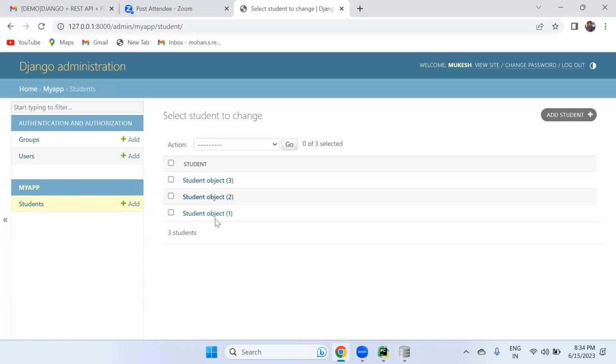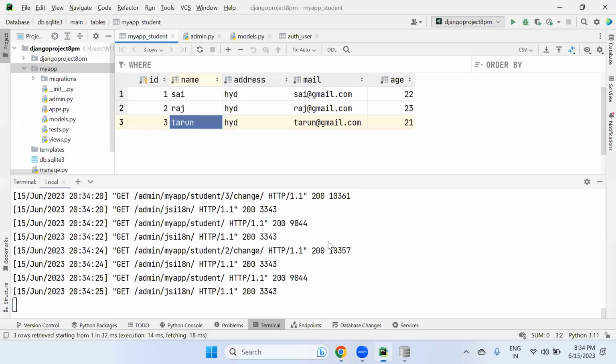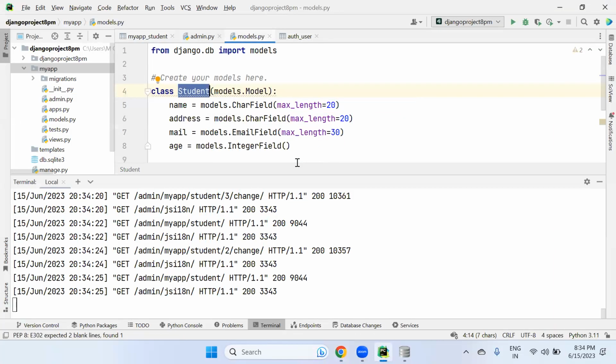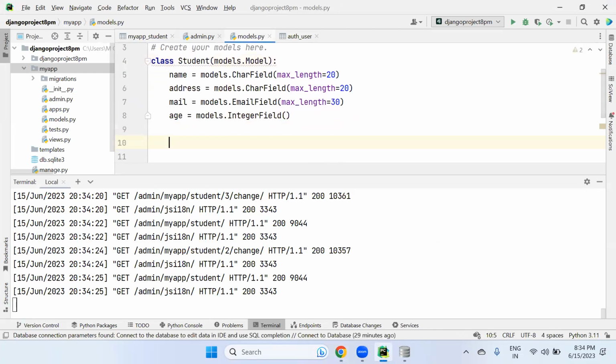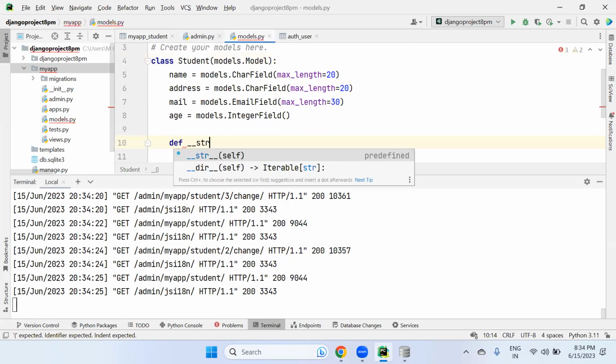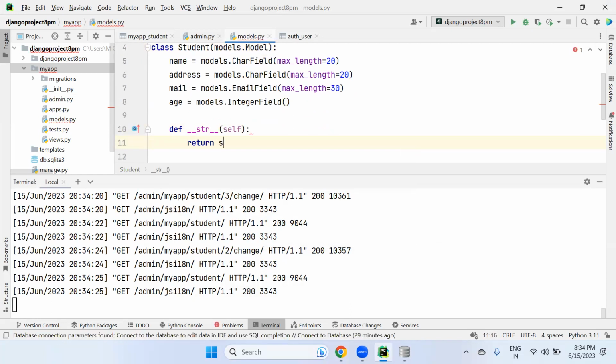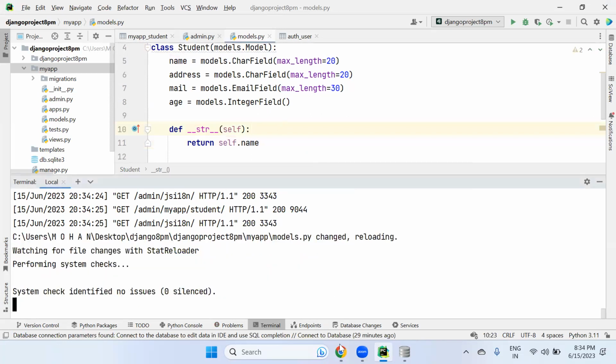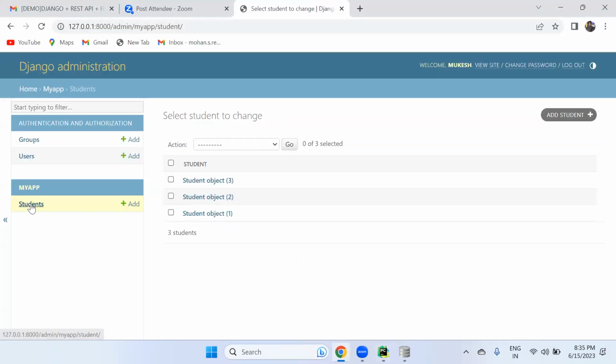So in that context, if you want to represent student records with the name, you can simply go to models.py. In this model, you can use one simple Python function. That function name is double underscore str double underscore, and return self.name. So I am representing my student record with the name. Now, once you restart the server, go to the admin panel and refresh the student page, this time you can see the student name representing each record.